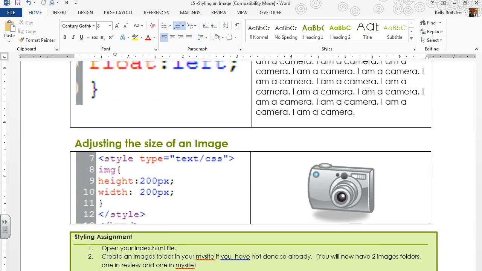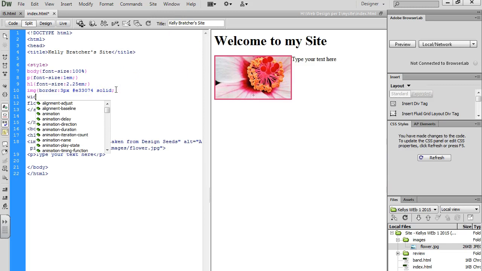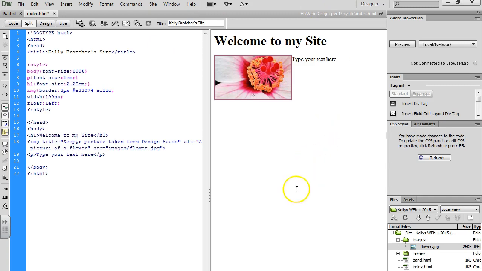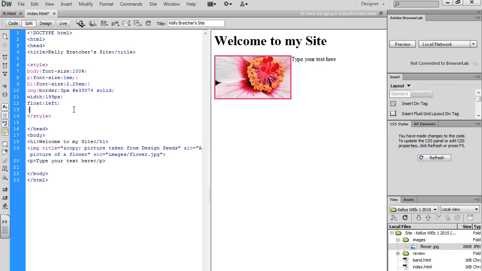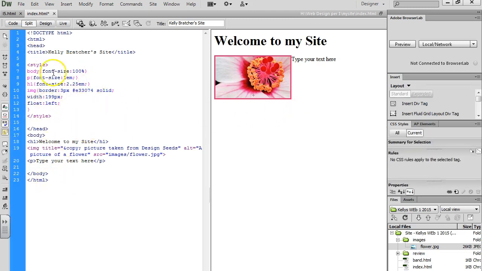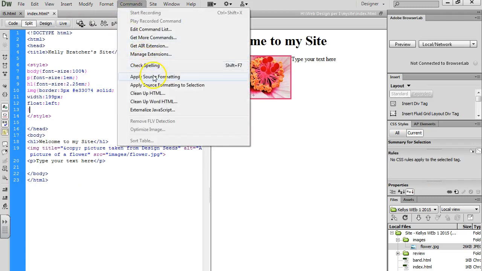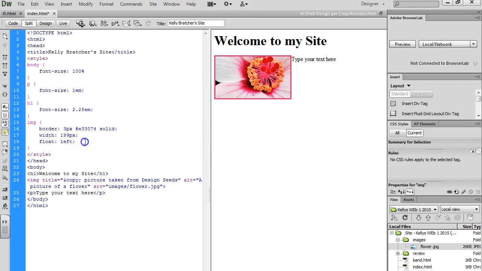Next thing we want to do is adjust the height or width. And I'm just going to adjust mine slightly and make it a little bit smaller, because you never want to make a picture larger, it will get pixelated. And I'm just doing this so that you guys get a chance to practice your styles. Close that curly brace off. If you want to organize your code, you can go to Commands, Apply Source Formatting, and it will organize your styles for you. This is an advanced feature.